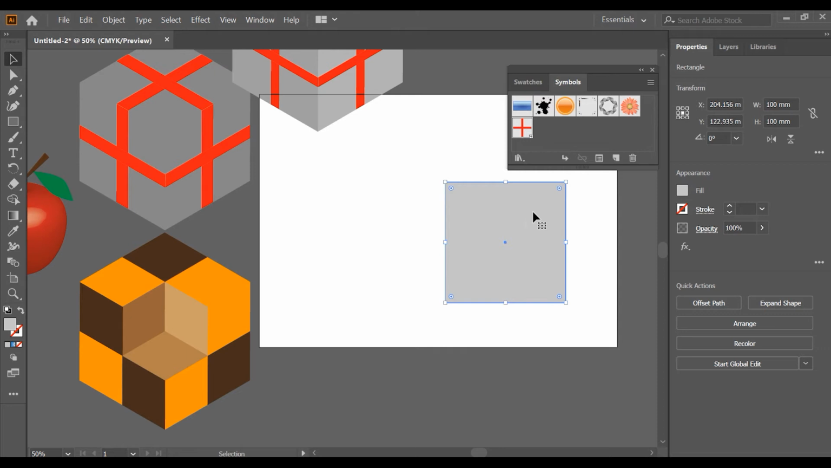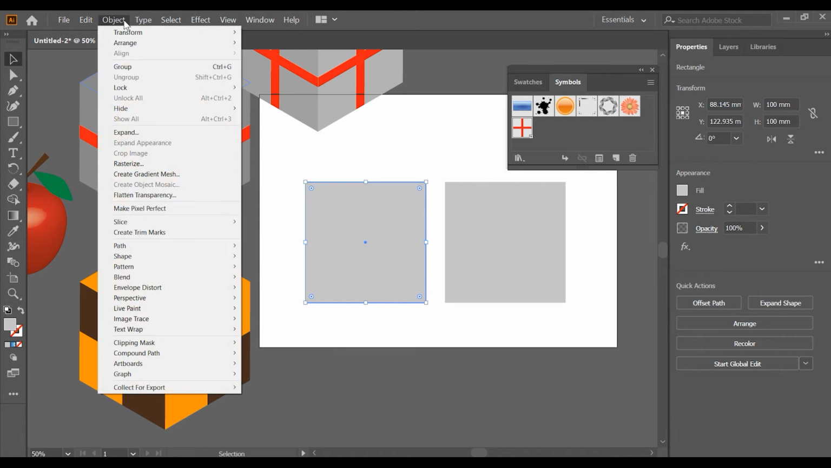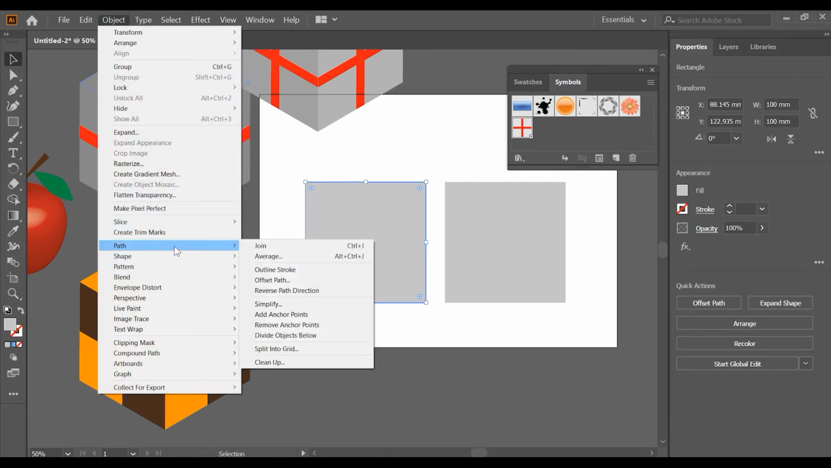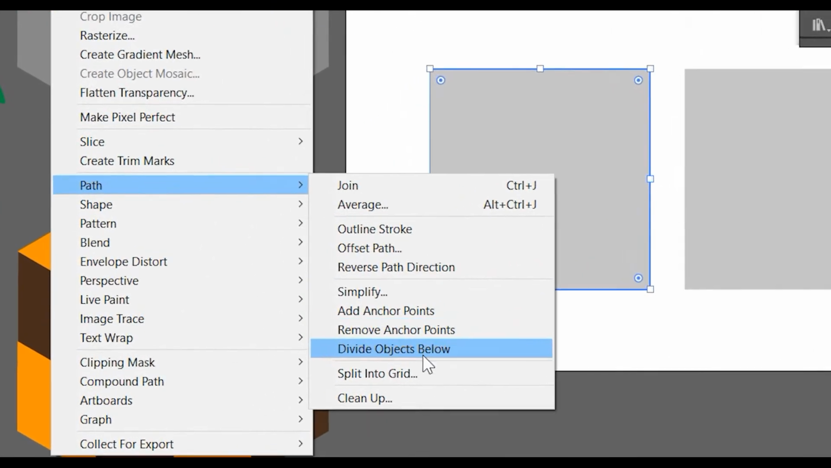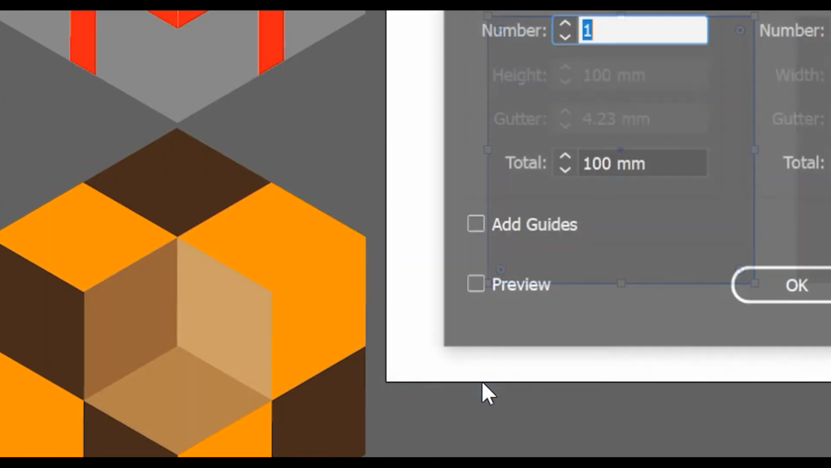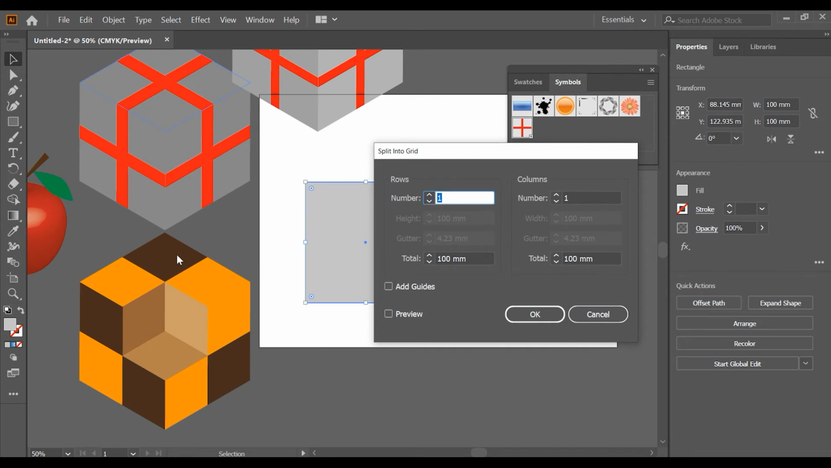I'll need a copy of this one for the symbol, so I'll make a symbol out of this one. So here, click on the object once, go to object on the menu, and you look for path. Inside the path again, you go to split into grid, and in here I will need 4 colors.